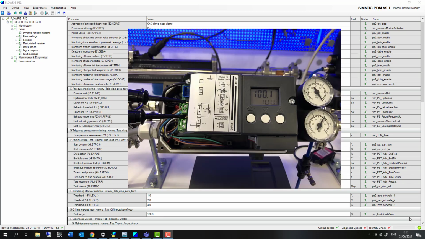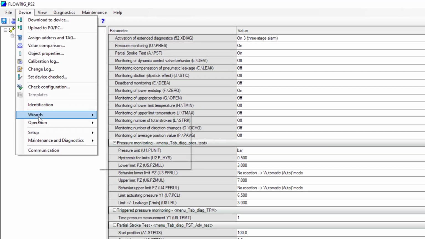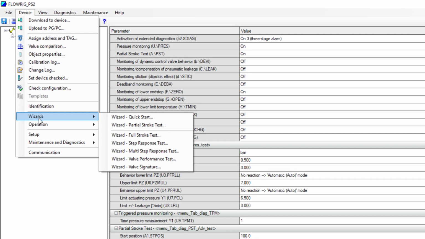We're going to take a look at the PS2 with the new built-in pressure transmitters. This is the new HART EDD for that device, so we'll look at some of the features within this and some of the nice enhancements that have been made to the way you program it. So we've done an upload to the device.